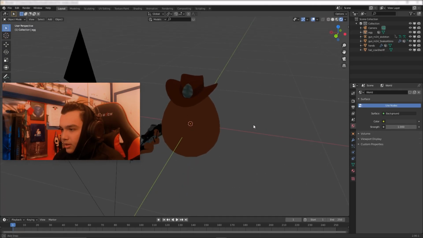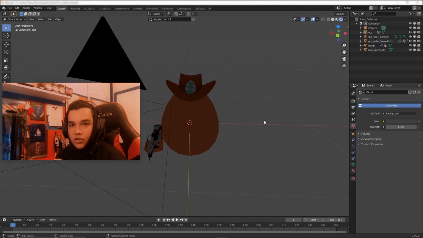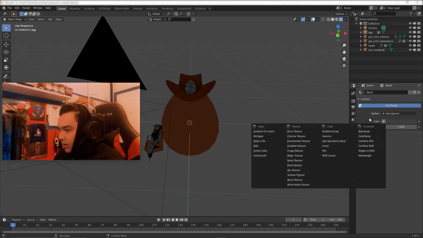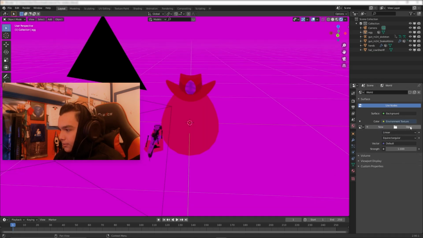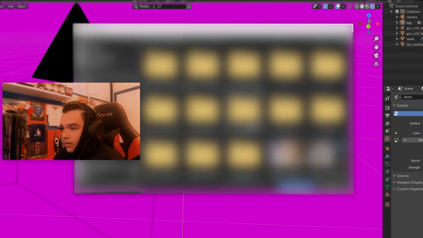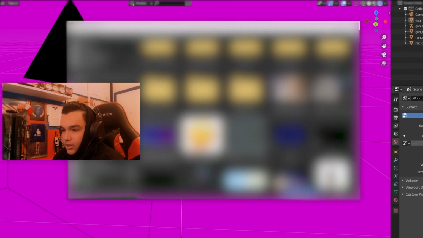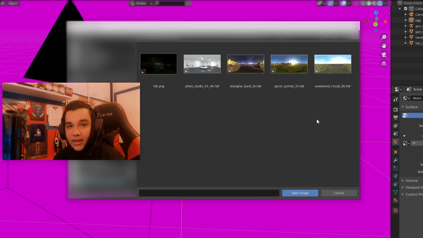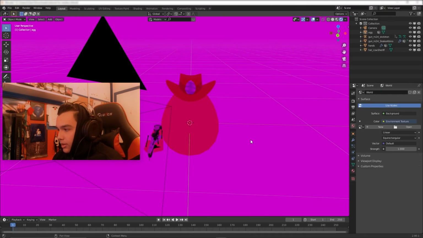I'm going to use what's called an HDRI. Essentially what that does is it uses an image to light your scene to create more realistic lighting. I'll show you what I mean. If you go into your world properties right here, this little red globe, go to the color, click on the yellow dot, and then click on environment texture, and then click open. You can use any image you want and use it as lighting data. I'll link down below a website that gives you free HDRIs. I'm just going to use this one here.